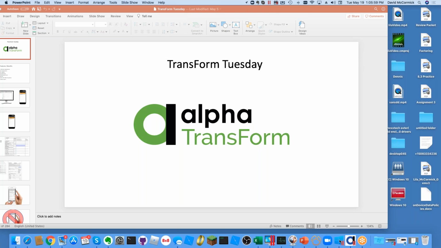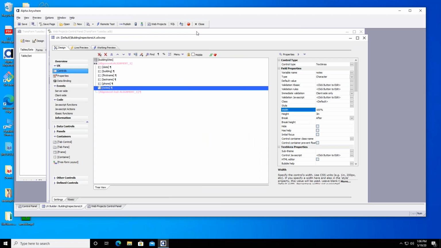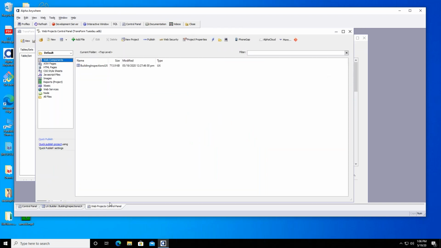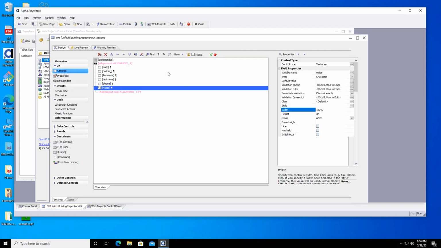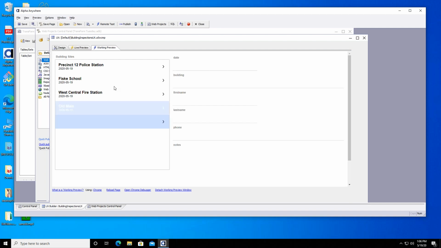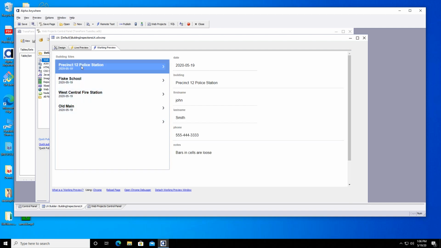And I'm going to pop over into Alpha Anywhere, our low-code development environment. And here I've built a UX control. For those of you familiar with Alpha Anywhere, that's basically like a form. And that form, if I go into the working preview, is pulling the data directly from the TransForm server. So when this loads in just a moment, you'll see that here's our precinct 12 fire station record there, and we have the fields laid out in a manner that makes sense.